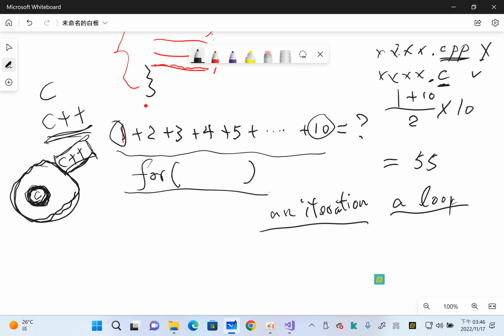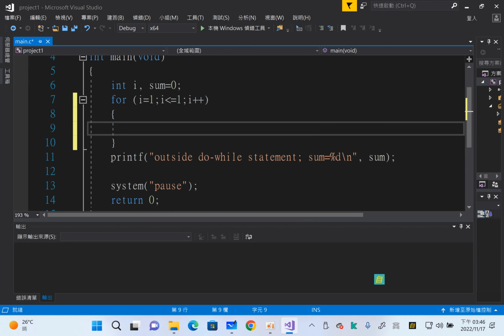Now, come back to our example. With a mouse. A mouse is gone. Okay.